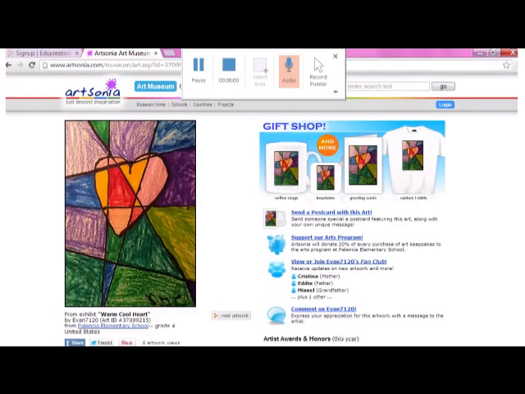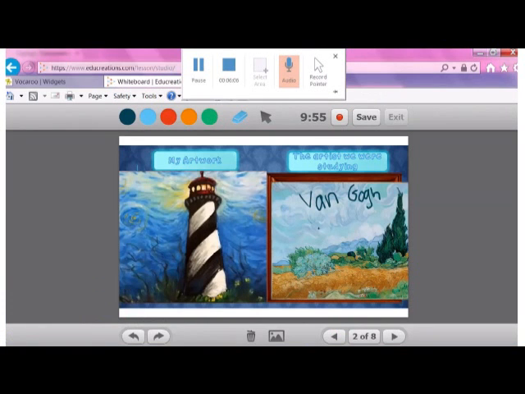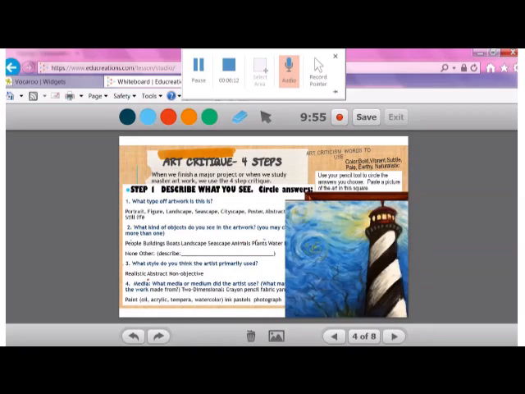Once you've found your artwork and you've added it to your Educreations, then you can go to the next slide, which would be our rubric. You want to make sure you've added that slide. The next step is the describing. So this is the art critique slide where you describe your artwork.